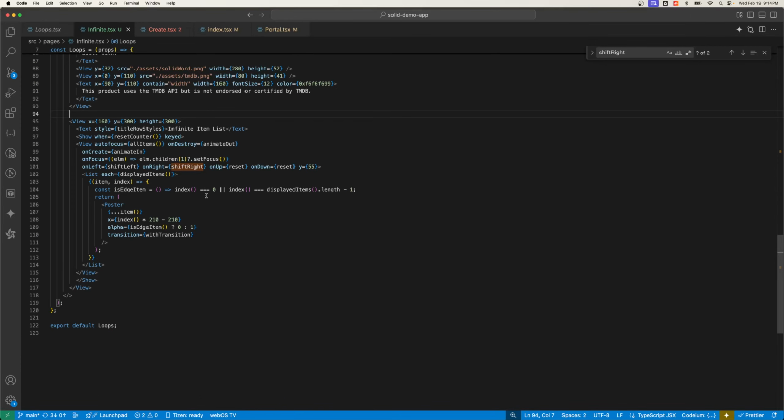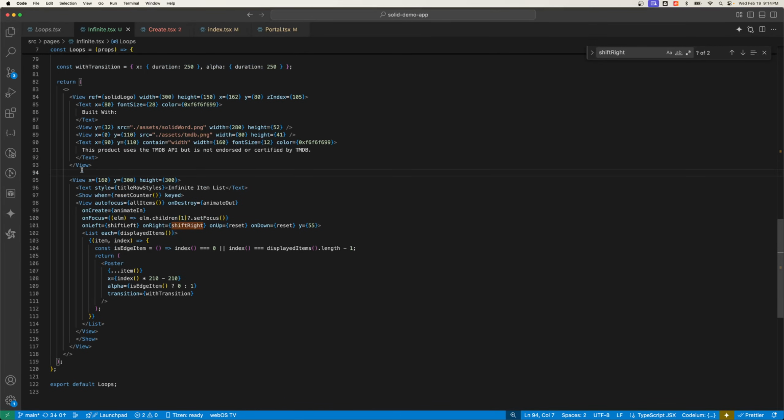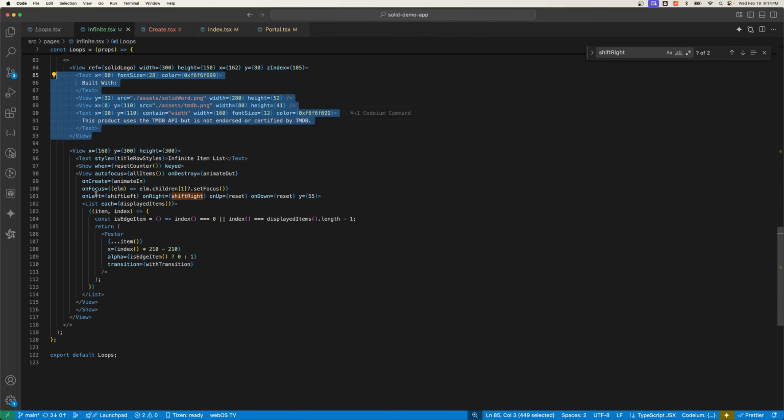So here is our infinite code, and this is the normal TMDB stuff at the top. But we have the view container, and we're not using row or column. We're just using a view, and we have custom on left, on right handlers to move items. And we have a list.